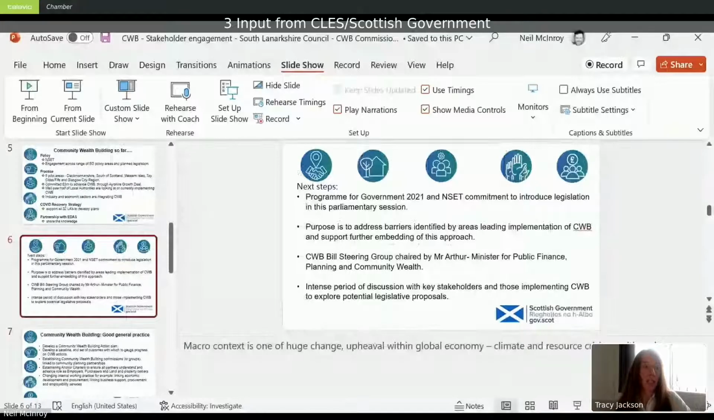Thinking about our next steps. In terms of where Scottish Government is going with this, within the Programme for Government 2021 and NSET, we committed to introduce the legislation. Our aim for that legislation, and through all the stakeholder engagement we've been having recently, is to identify areas that are actually stifling the implementation of community wealth building and stopping us from realising the full benefits of this approach.